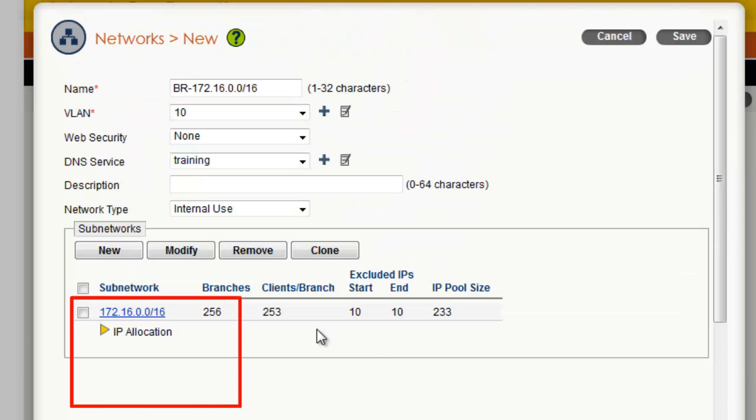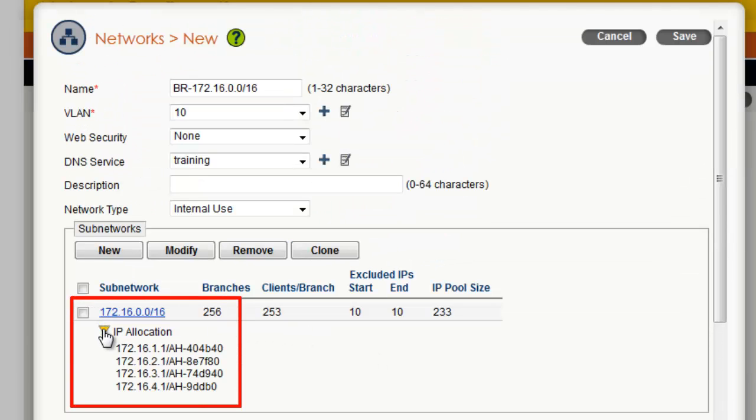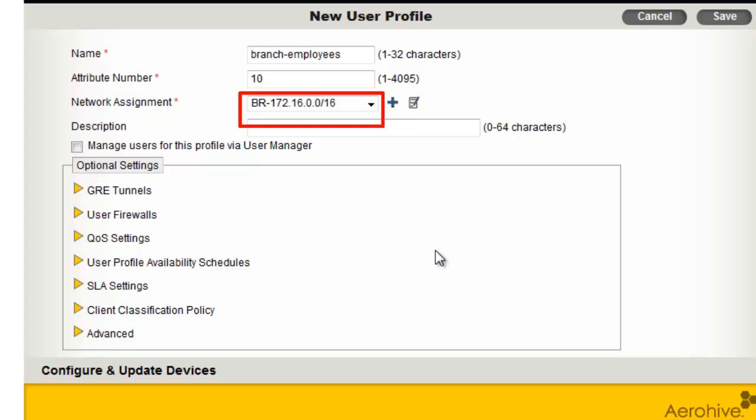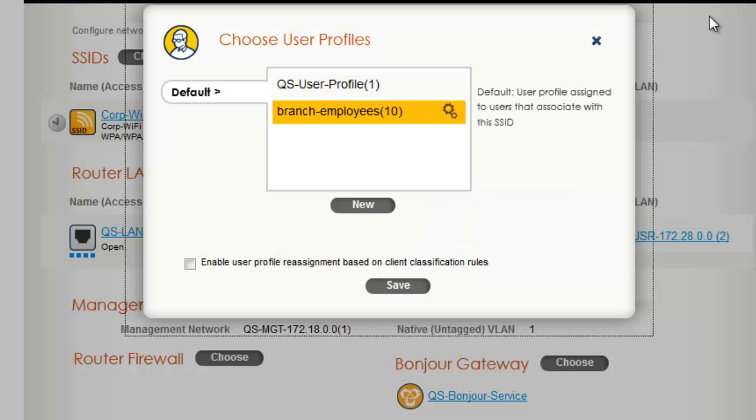You can expand IP allocation to see the settings you just made. Now I can save the network. With my network assigned, I will save the user profile. In the Choose User Profiles window, I will make sure that my user profile is selected and click Save.